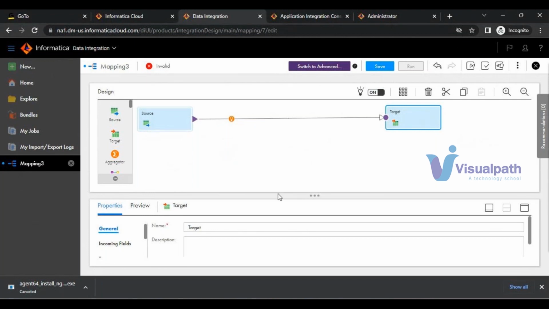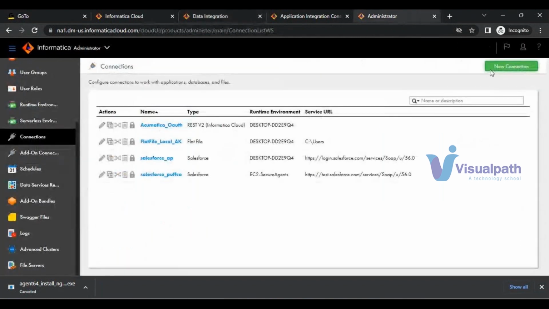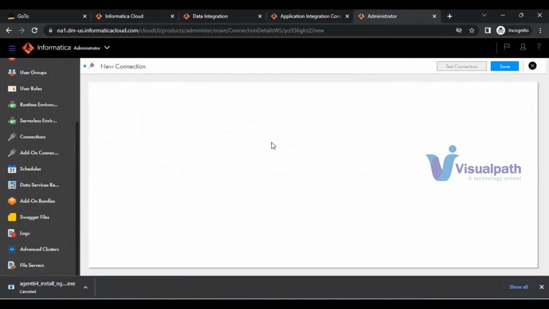This will happen through a runtime environment or secure agent. If you see, when I'm creating a new connection, it is asking me for the runtime environment or secure agent.